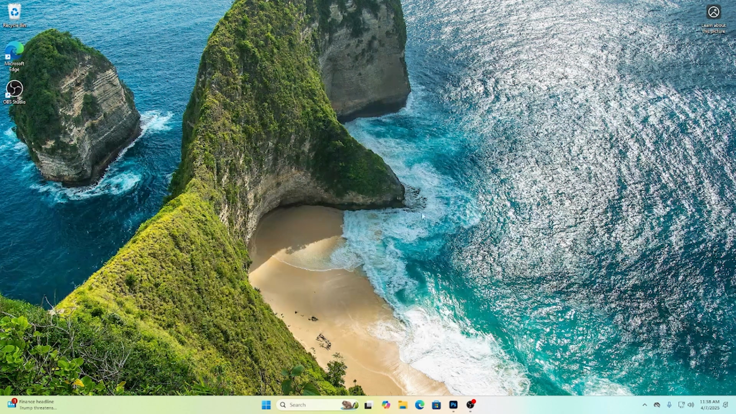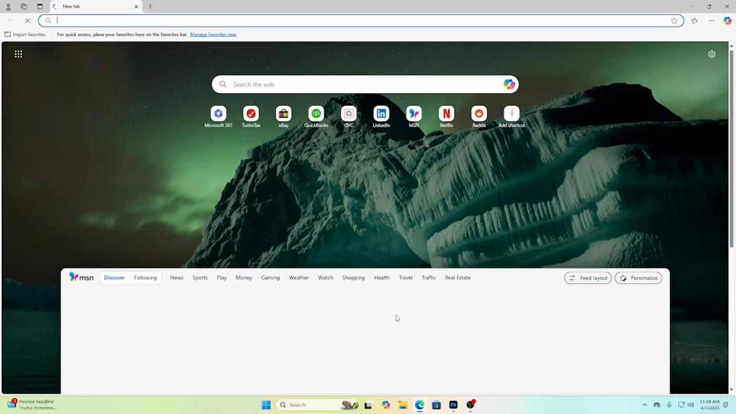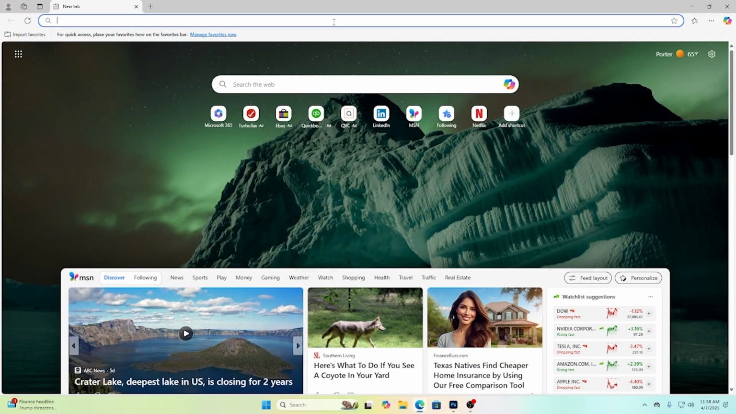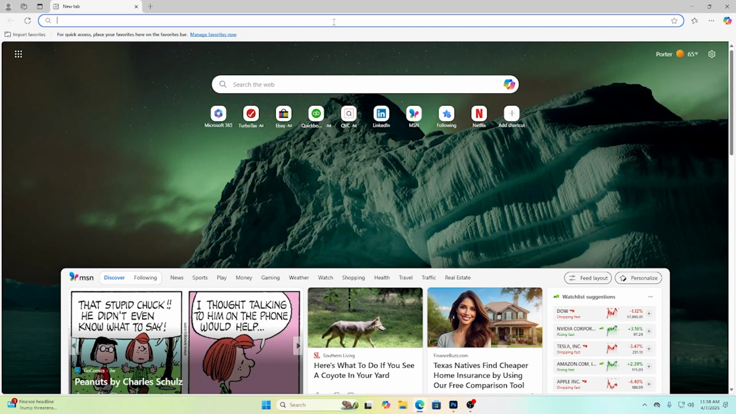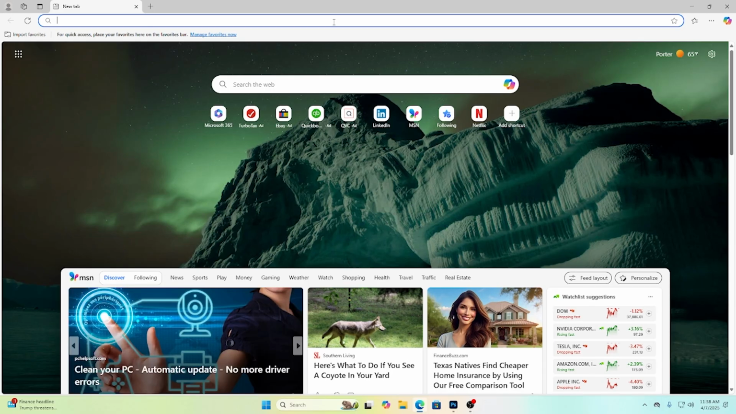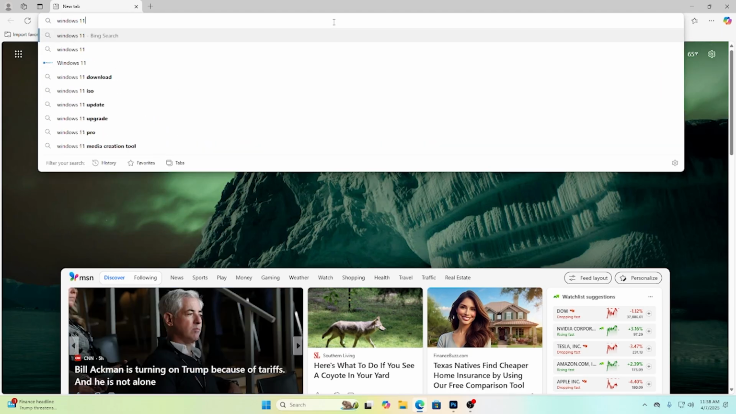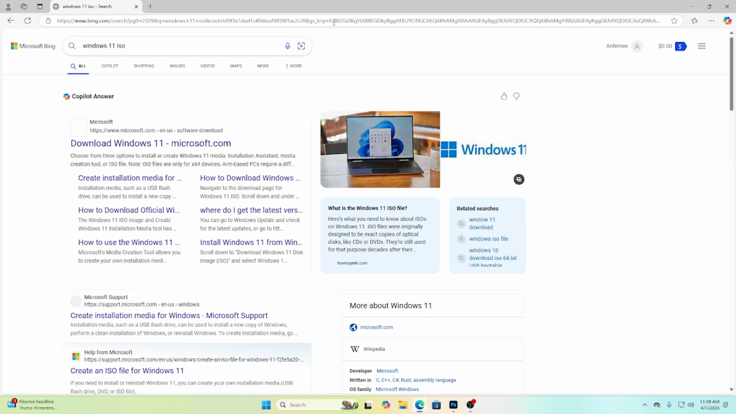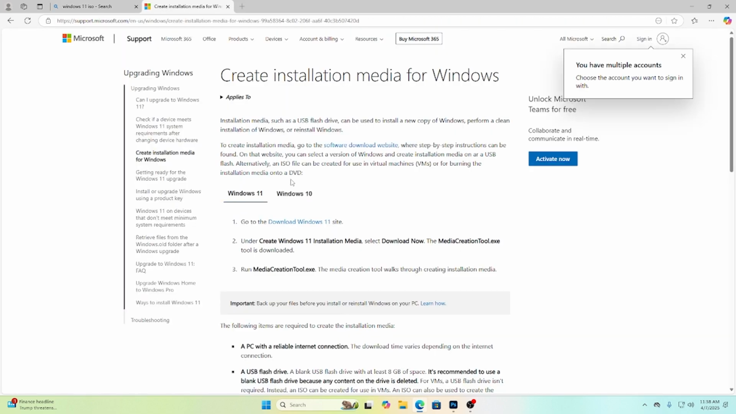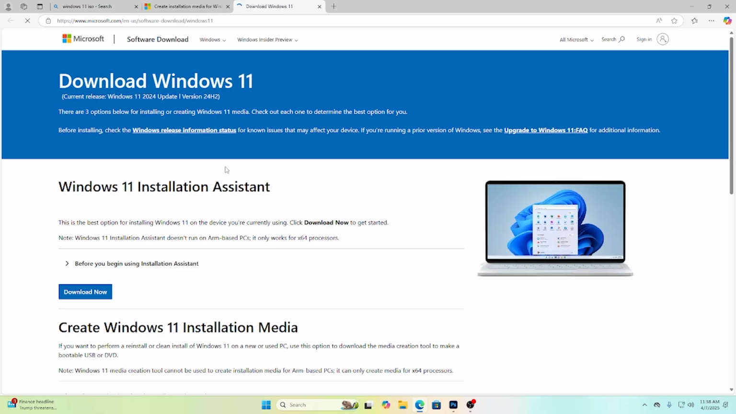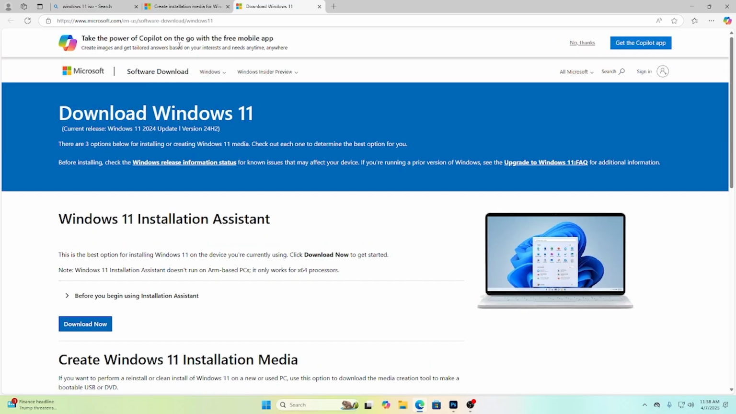But anyways, what we're going to do is open up the web browser, and by the way, I will leave a lot of these links down in the description. The first thing I'm going to do is look up Windows 11 ISO, right? And when you come here, we're going to go to the first link, but for you guys, it'll be in the description.